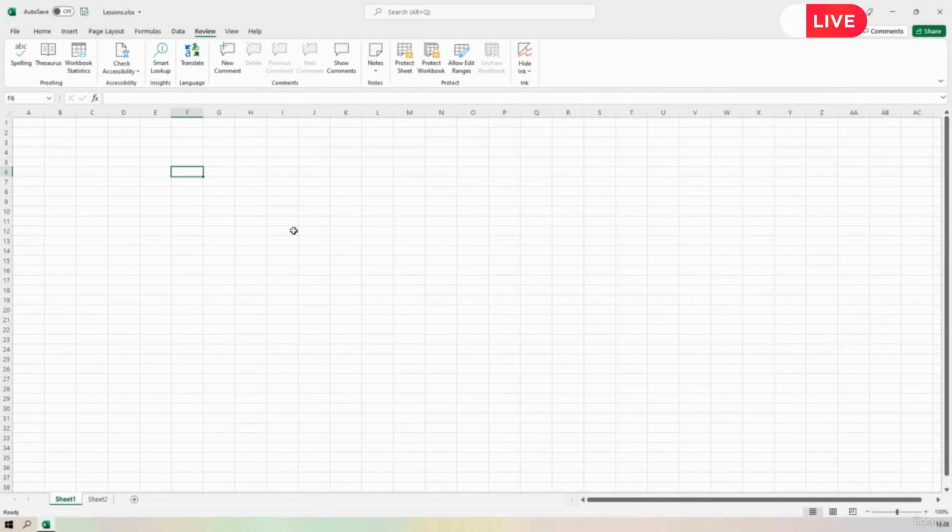Review. This option allows us to do a few things to control the way that our sheet appears, or to give ourselves help. So it will help us control the spelling or look up keywords. It will also allow us to add comments. So sometimes you might want to put some data into a cell and then add a comment that tells someone about the data in that cell.